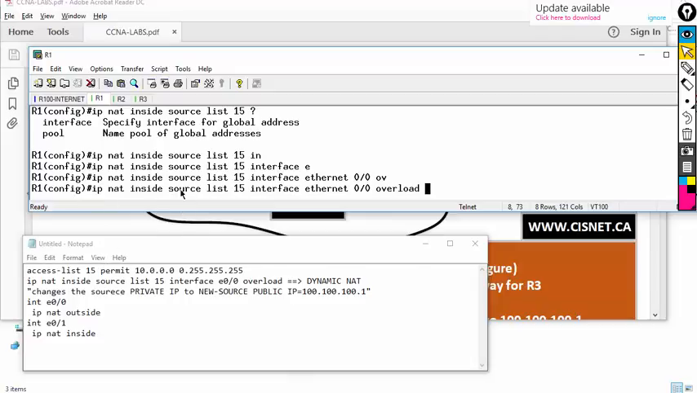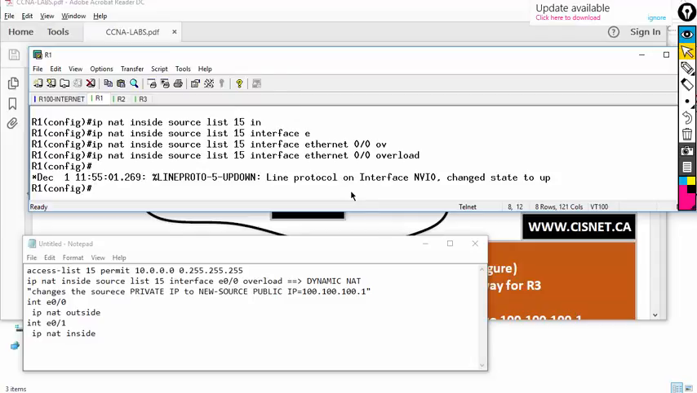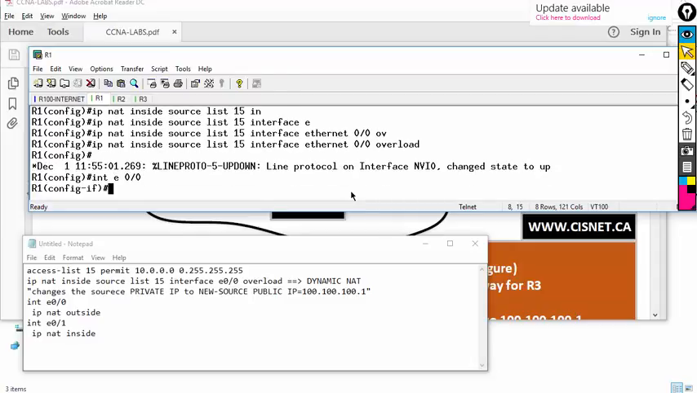So basically what it says, any IP coming from the inside interface which is subjected to access list number 15, please change the source address to the Ethernet 00 address. Now I have to enable the NAT. So the way I enable the NAT, I'll go to interface Ethernet 00, I'll type IP NAT outside.